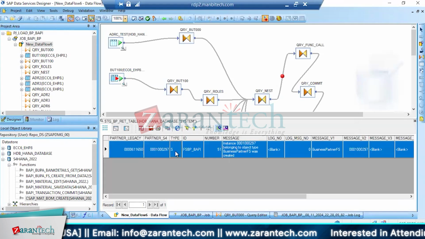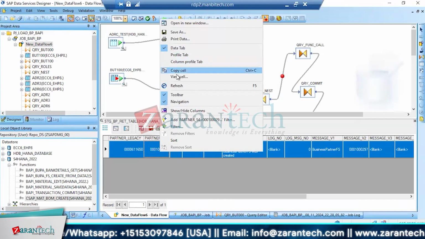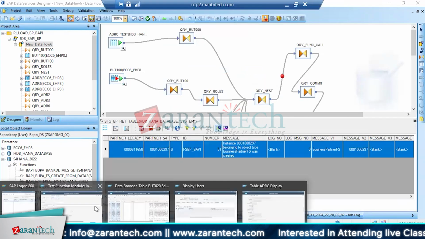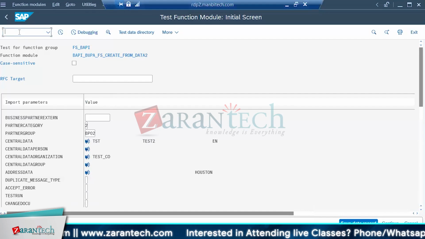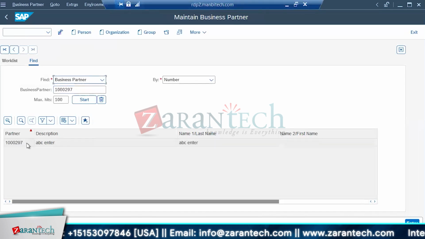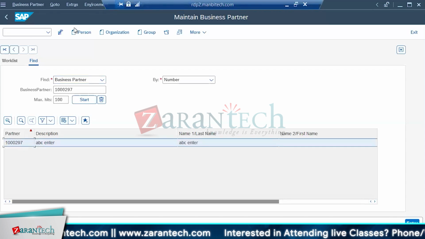Okay, since this is type S, this is the legacy business partner 6116650, and this is the one that is getting created in the target system. If I take this and go to /nbp, BP is the transaction where I can see end-to-end data for this business partner. You see, ABC enter 102297 is the data.